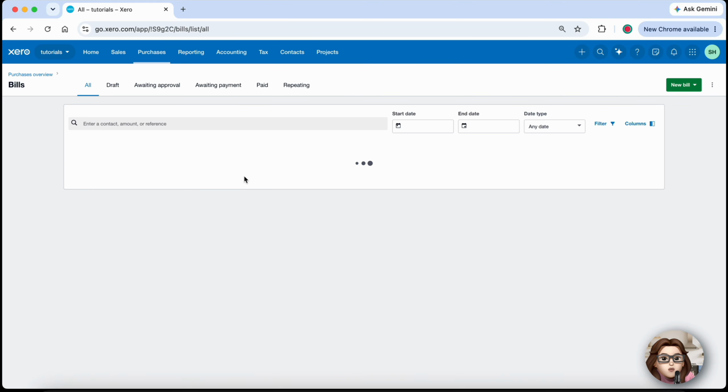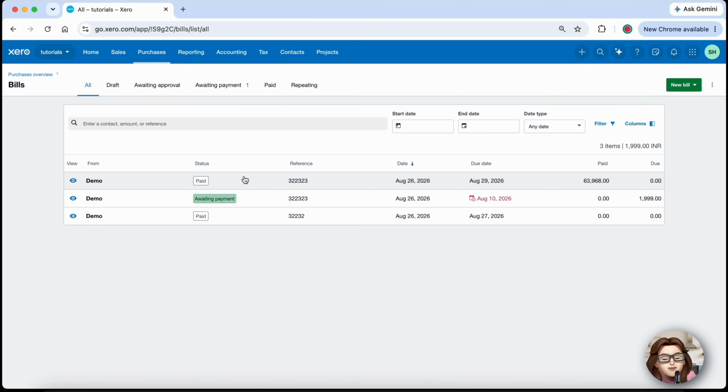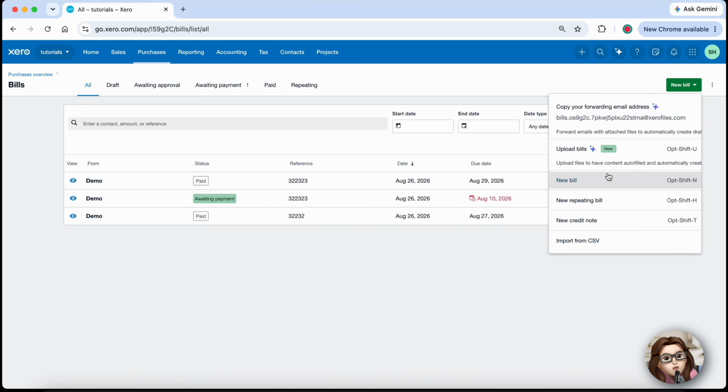You'll now see a list of your existing purchase invoices. Look at the top right corner and click on New Bill. A new bill form will appear.